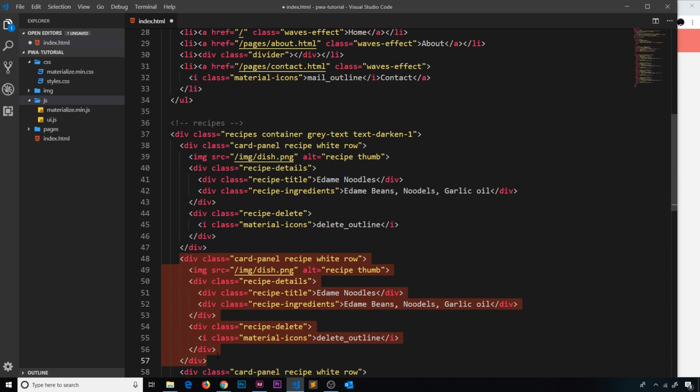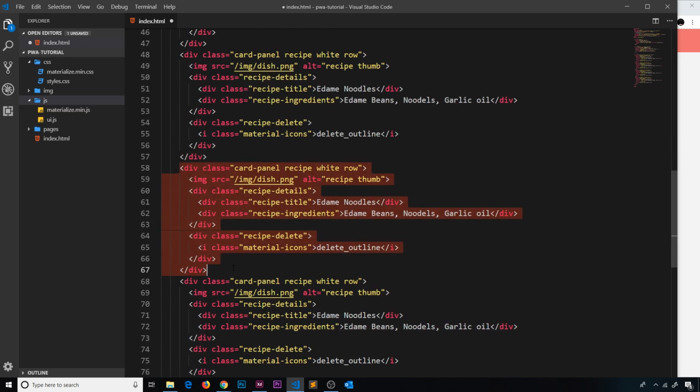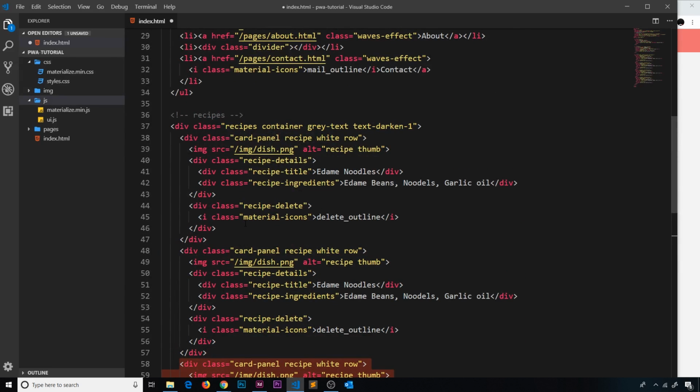So you can see this is just the same code repeated over and over again, and each one is a card panel. So the idea being that we're going to have a new card panel for each individual recipe. So each card panel also has a class of recipe, our own class, so that we can use it later in CSS or JavaScript. We're giving this a white background and it has a class of row. This is a materialized class right here to say this is a particular row of content.